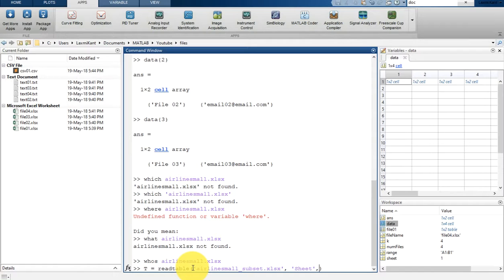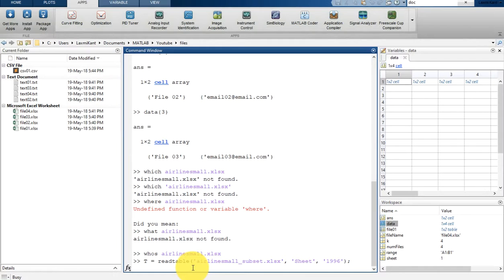It has a seat number 1996. That's been from 1996 data we are going to get. So here we had a problem actually. We need to write it with airline small underscore subset.